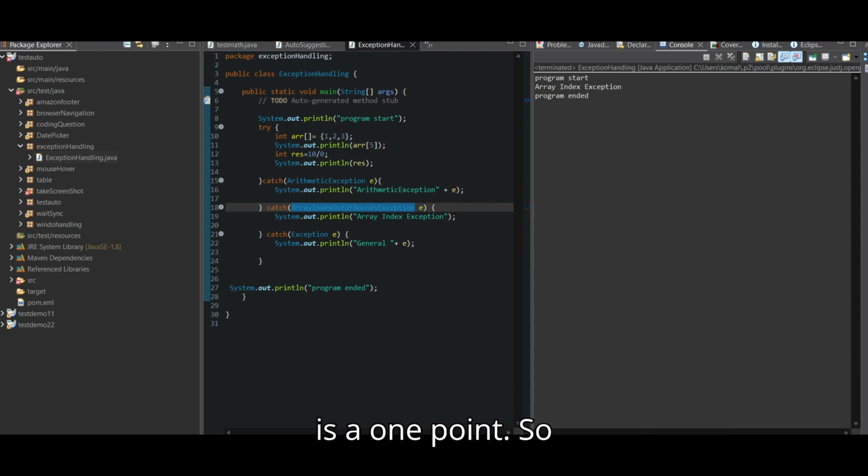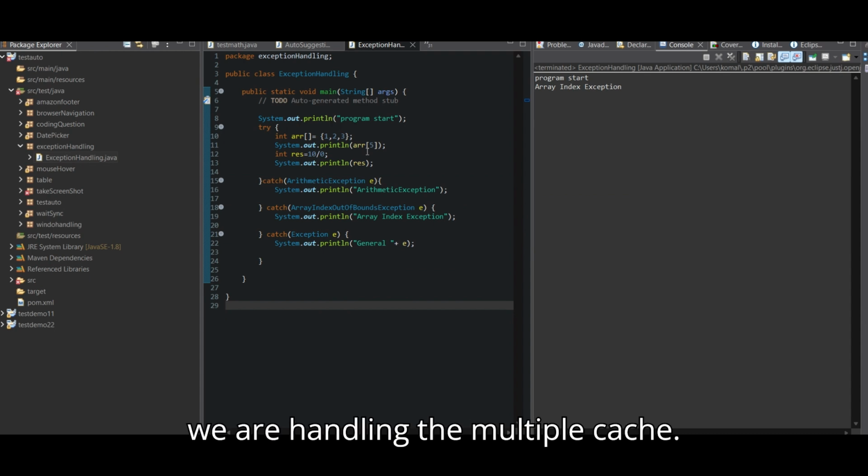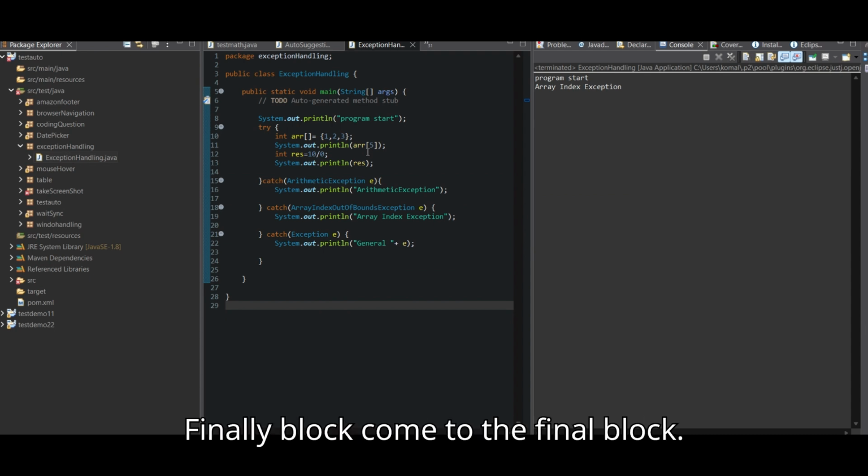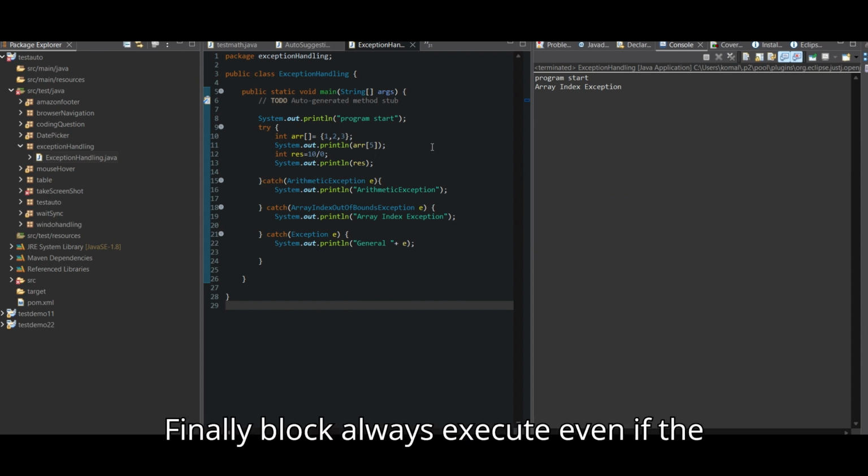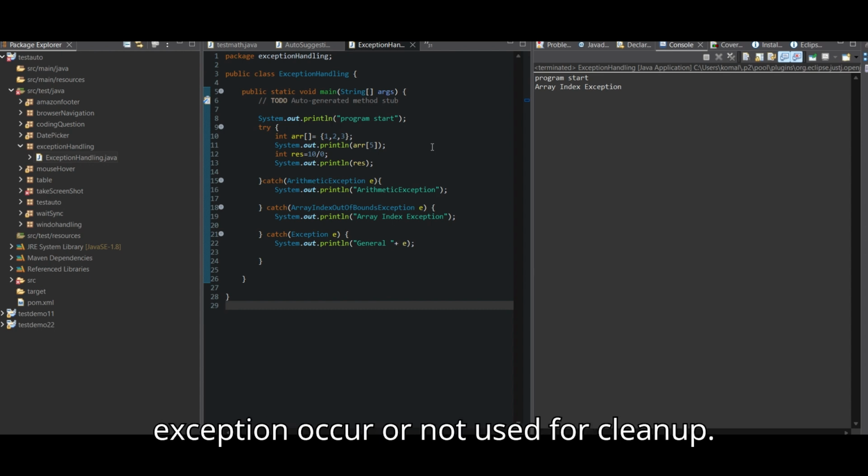There is one point. So we are handling multiple catches. Come to the finally block. The finally block always executes, whether the exception occurs or not. It is used for cleanup.